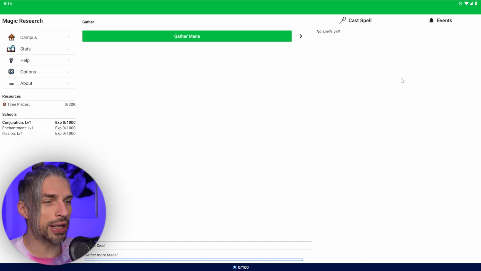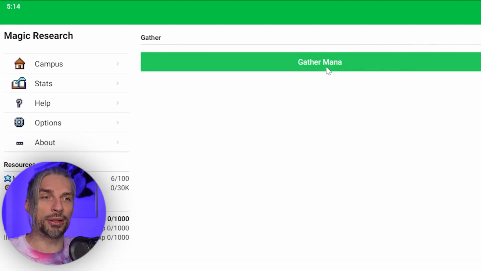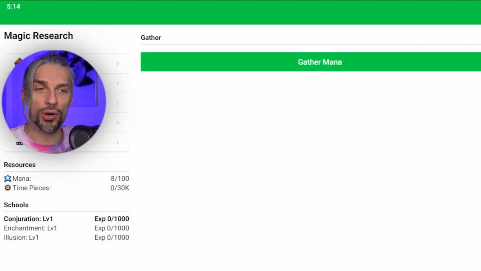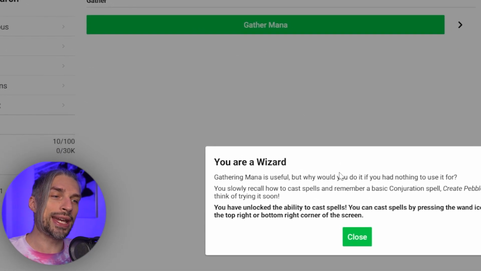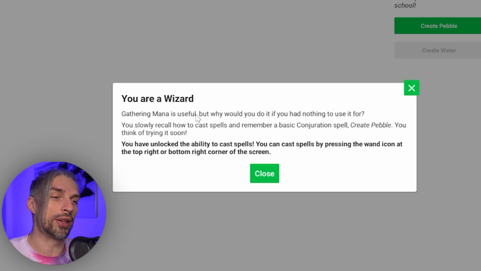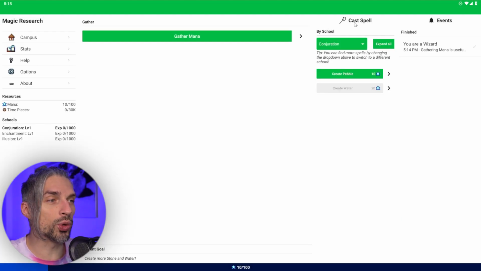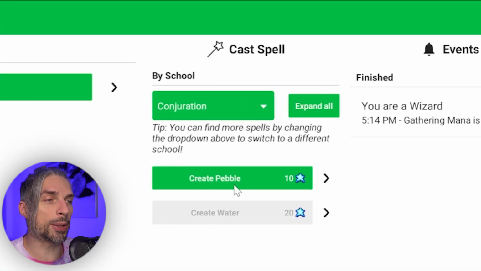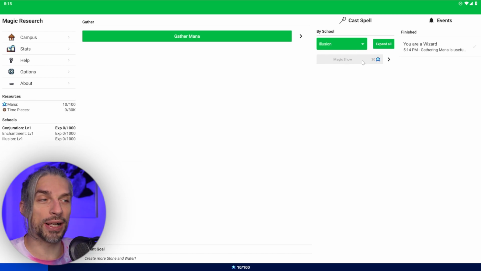Here you got all the interface things in the right places. So you start with gathering mana, and as you can see down in the bottom of the screen, you got the mana bar. On the left you got the resources with mana over here as well. And once you get a little bit, the game tells you what's happening. So you're a wizard, you're gathering mana, it's useful and all that stuff. And we learned some basic spells, so we can cast spells here, and we got create pebble and create water. In conjuration spells, we got illusion spells, magic show as well.